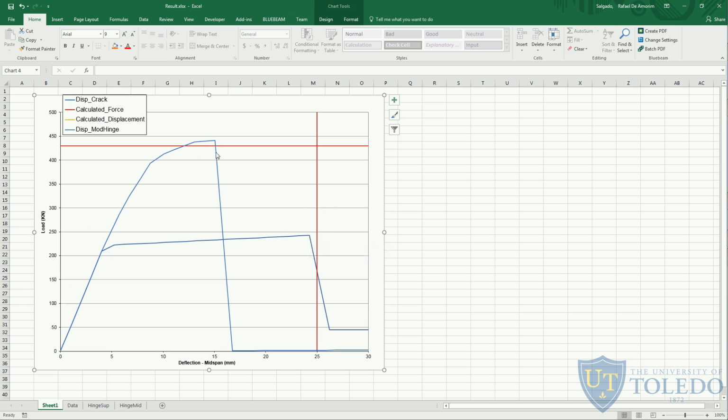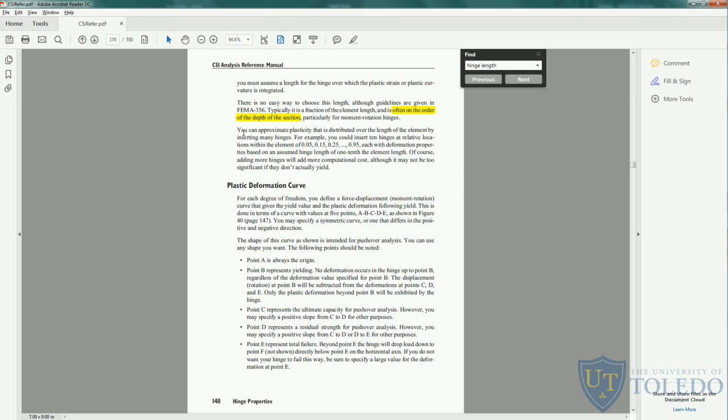To conclude this video, I'm just going to go to the SAP2000 reference manual. And here SAP2000 indicates that we can approximate plasticity distributed over the length of an element by inserting many hinges. For example, you could insert 10 hinges at relative locations within the element, each with deformation properties based on an assumed hinge length of 1/10 the element length.